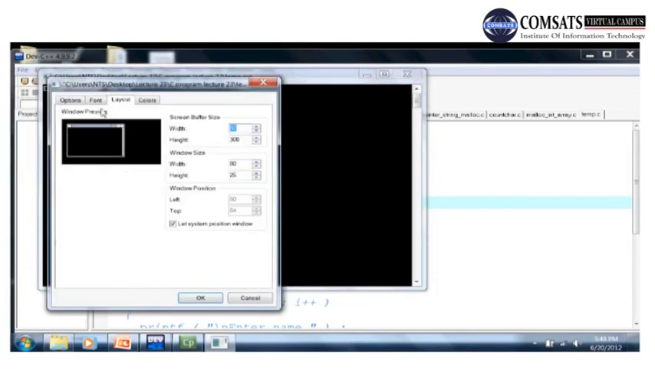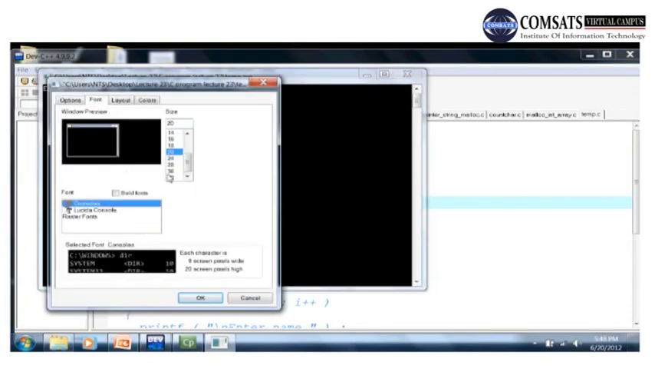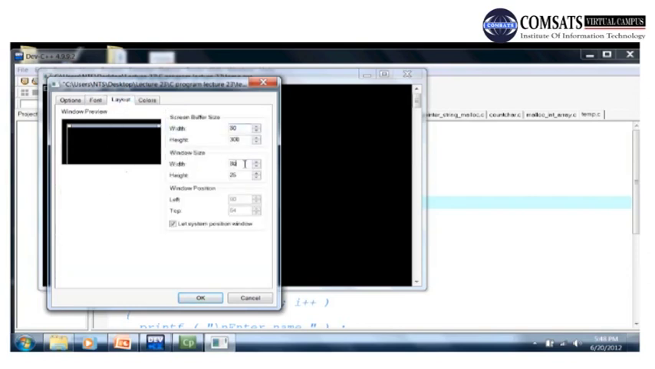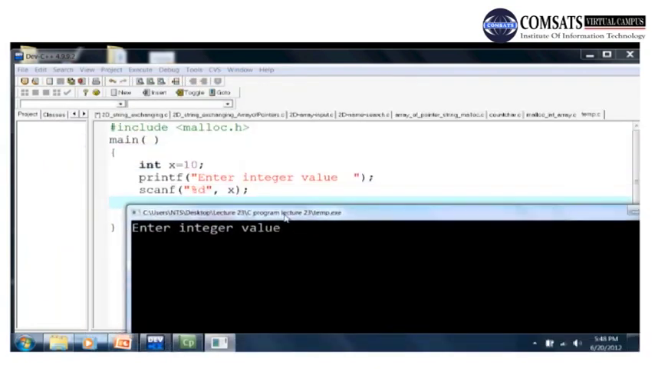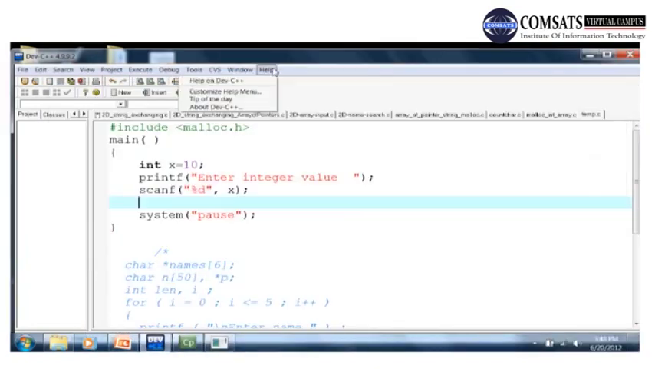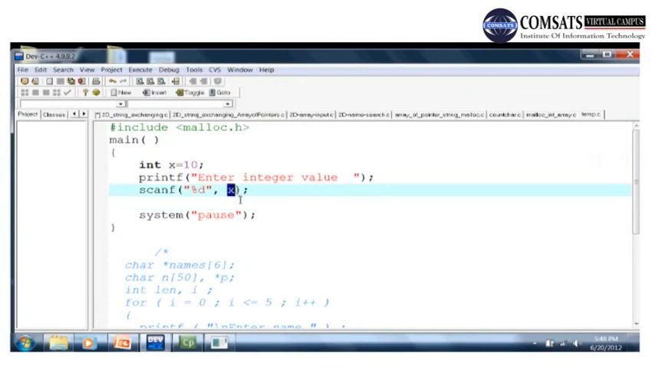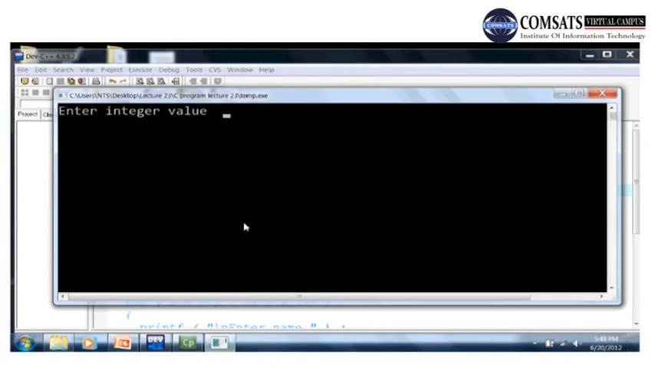Let me change the screen size first so that it will be visible for you guys. Okay, so enter integer value. So until now scanf function won't be executed. It's just waiting for the input. When the input is completed, it tries to write that on that address. So let's see.